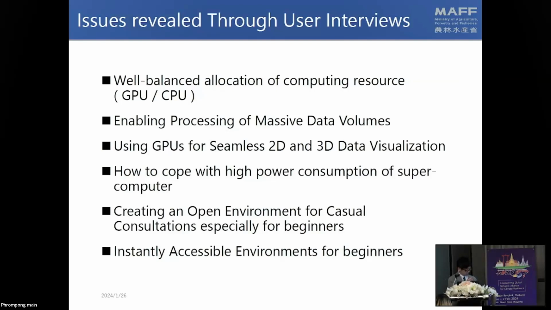Since researchers are not necessarily programmers, the number of users effectively utilizing computing resources is quite low. Researchers who use a supercomputer for the first time may have trouble learning how to use it, and finally they may give up. So we need an environment where users can easily get consultation.